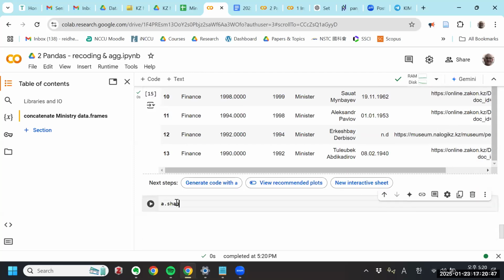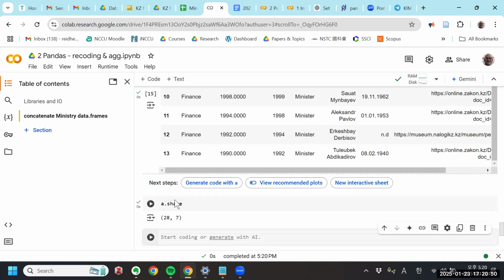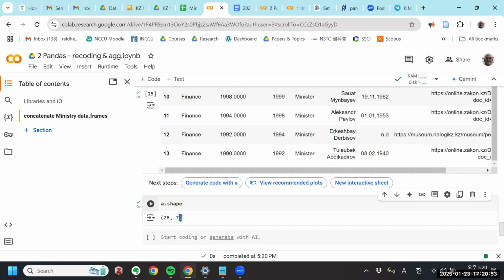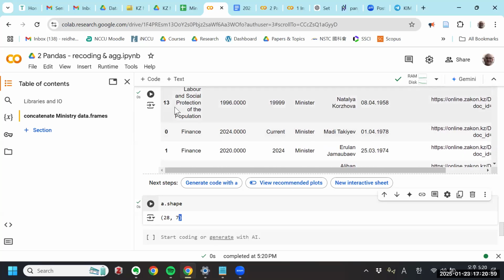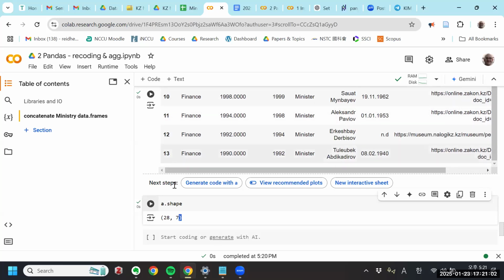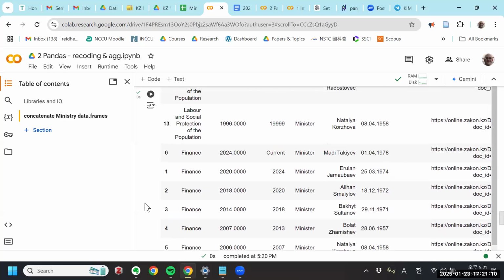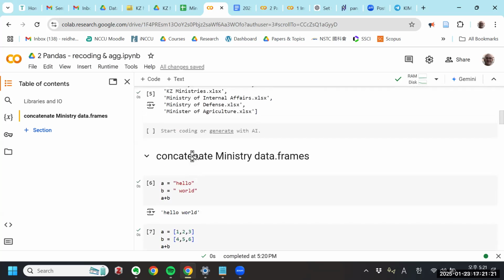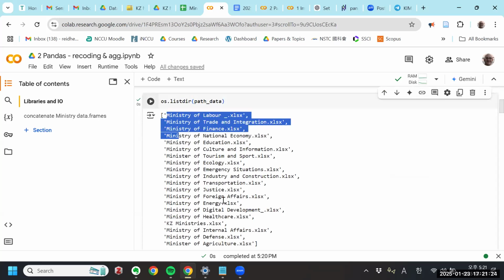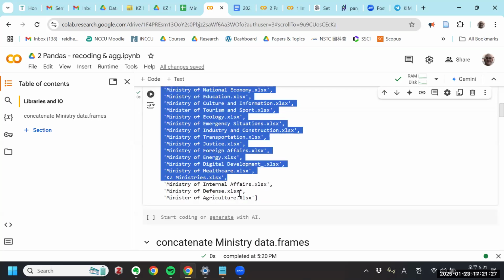Now you can see the shape of A. This will tell you the number of rows and the number of columns. Originally, the labor data had 14 rows and the finance data had 14 rows, and now A has 28 rows because I've concatenated them. That's fine if you just have two tables and you want to concatenate them into one table. But what if you have a file full of tables, and you want to concatenate all of those?